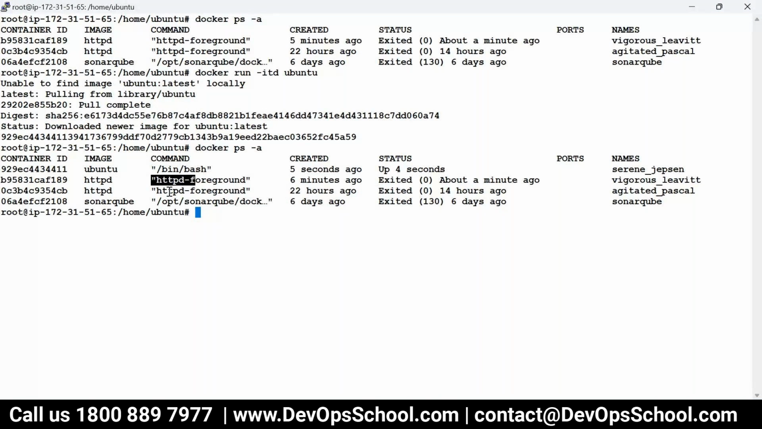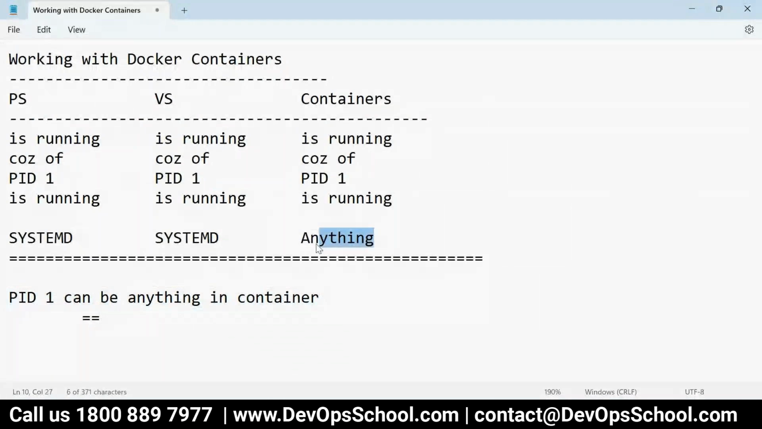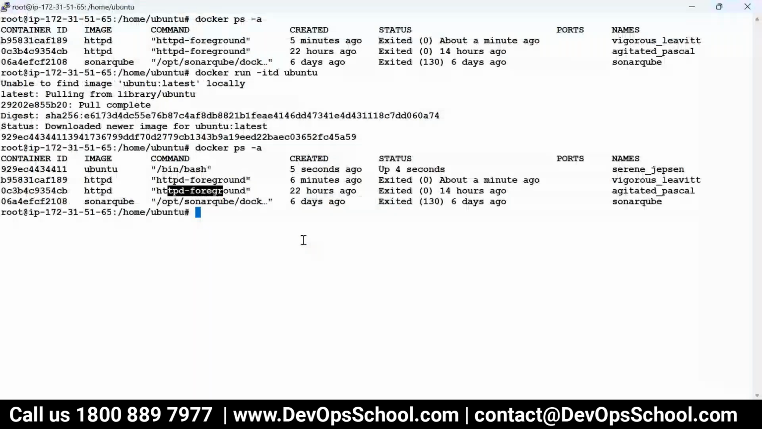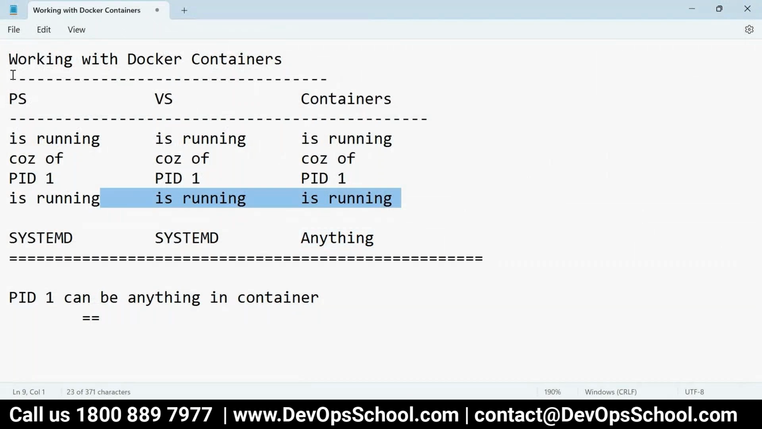So who decides what the container should be running with as PID 1? It can be Java, Python, C, C++, SonarQube, bin bash, Apache, Tomcat, literally anything. The image developers decide that, and you will become image developers. I'll teach you how to develop an image, and at that time it is decided. So this concept you should always keep in mind.